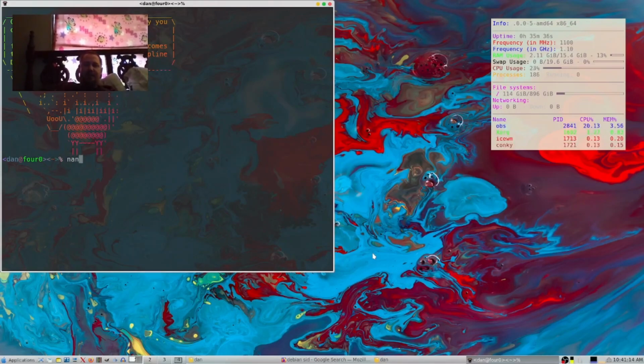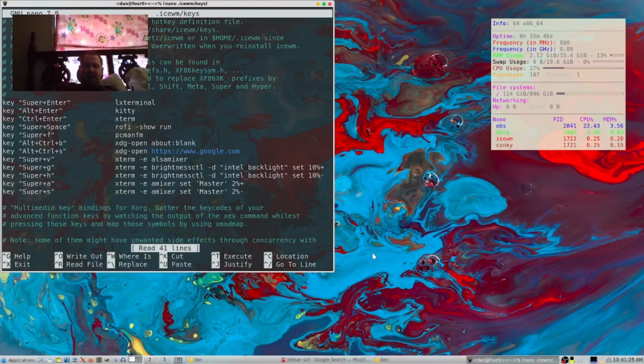I'll just do nano ICEWM/keys. This is what it's looking like right now. But yeah, I just have it configured the way I like it to be.